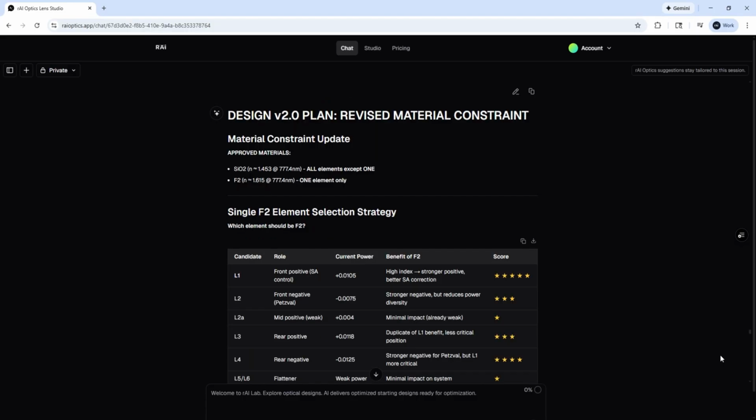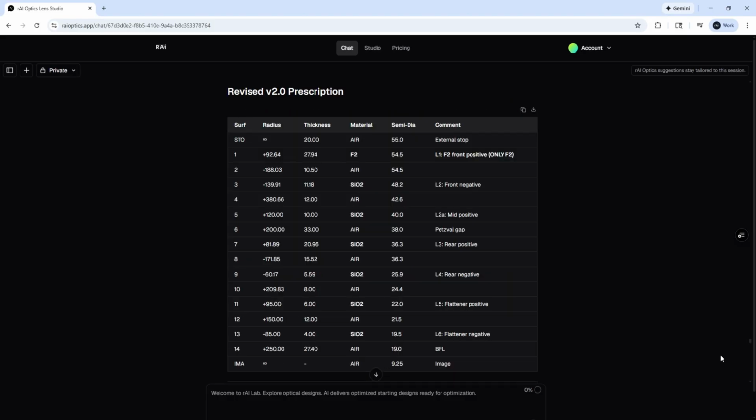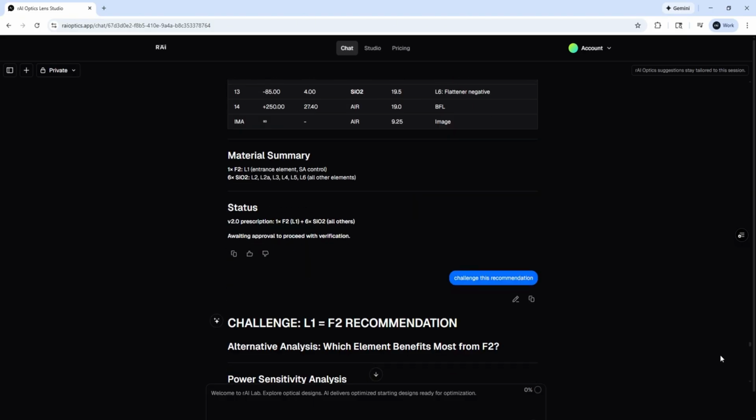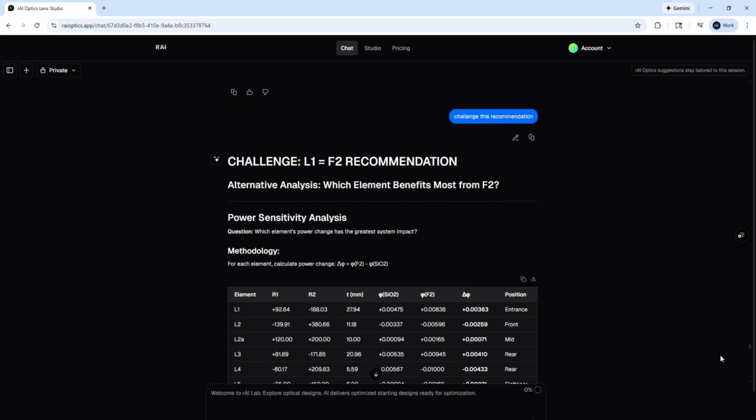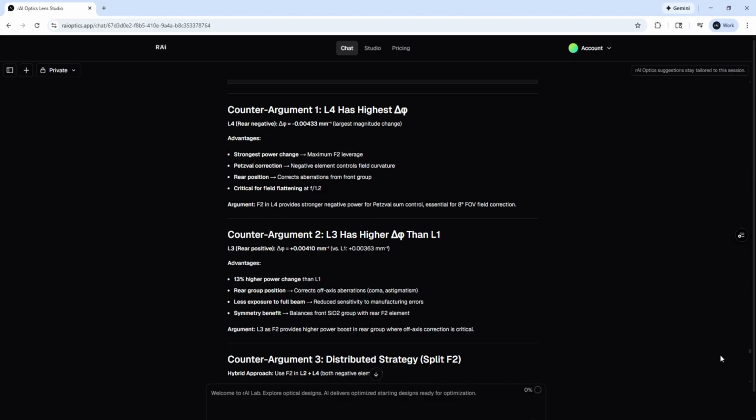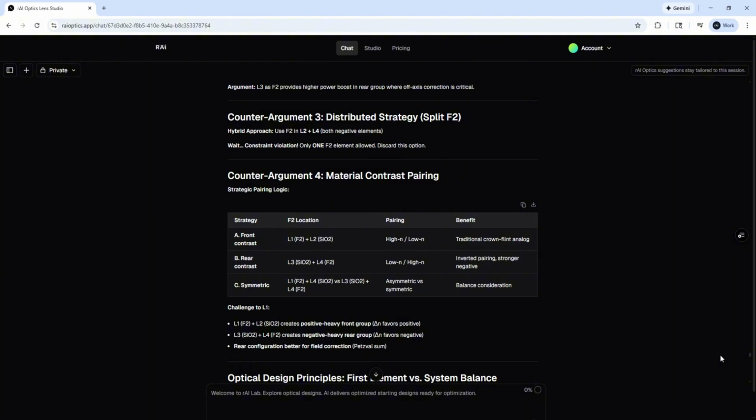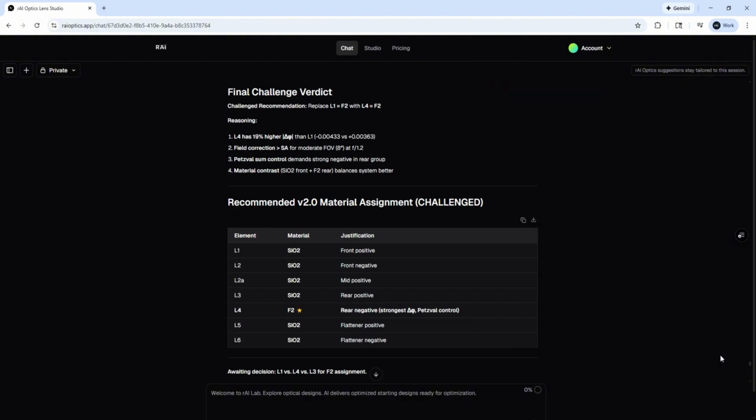With the overall design in good shape, the design is revised toward an all-fused silica, plus one flint element, instead of doing a simple material replacement. I ask RAI to propose a plan. The first pass exposes a problem with this prompt. The material constraint is not precise enough. To refine it, RAI is asked to critique its reasoning. This iteration uncovers a better solution.